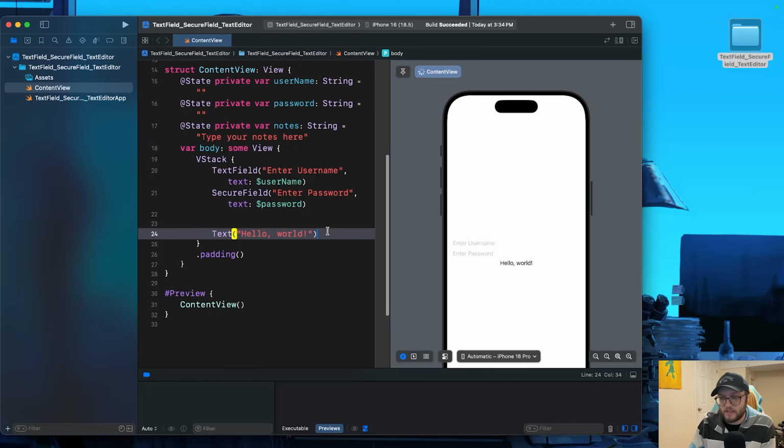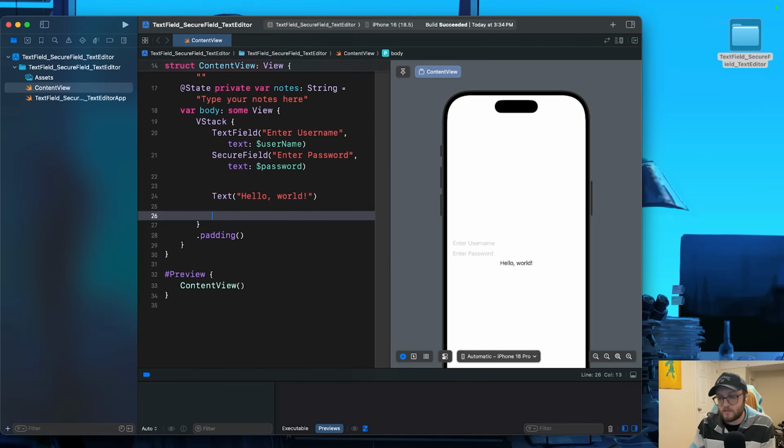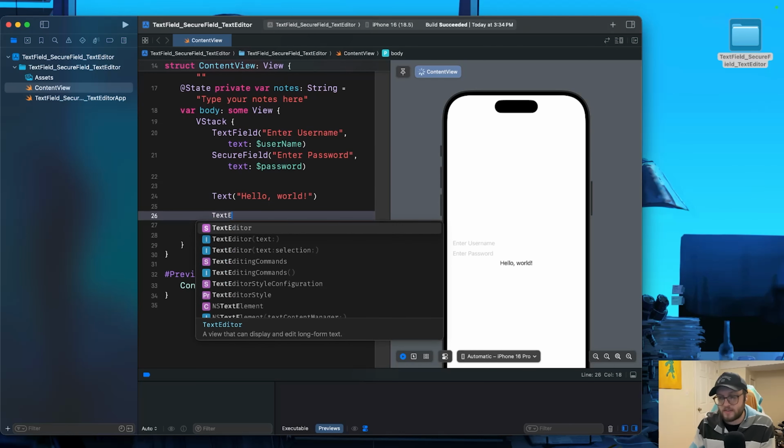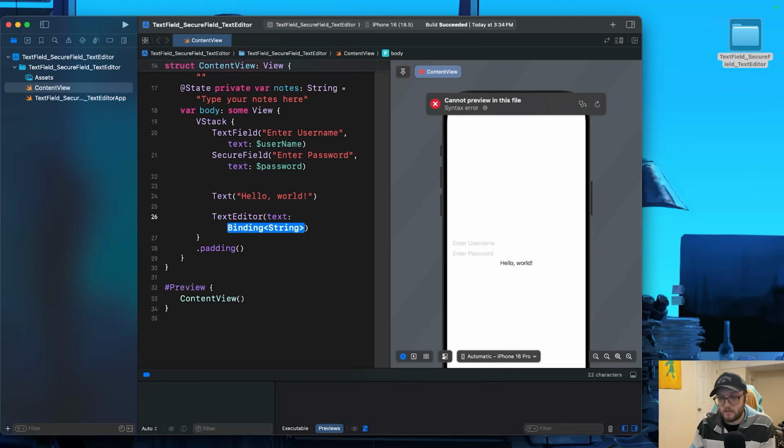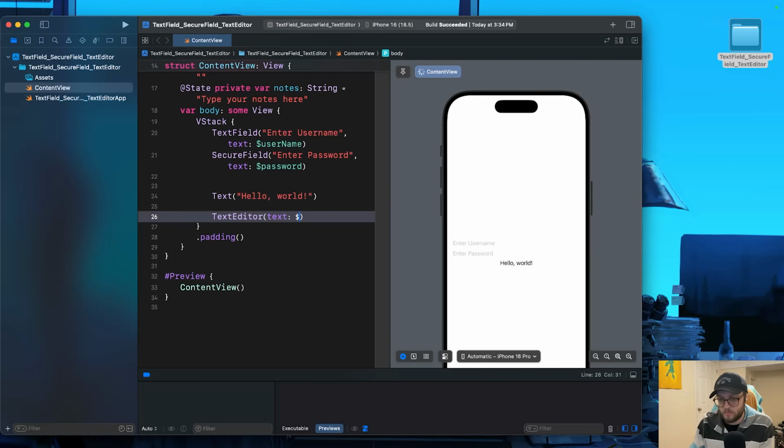All right, under this text of hello world from our default, I'm going to go ahead and add our text editor. Now with this one, we'll be able to include the binding of text. So here we'll do the $notes. We can see here on the screen, type your notes here. And the cool thing about this is it gives you that multi-line customization. And as we type, you can see all the text. It will have that property to wrap, etc., etc.